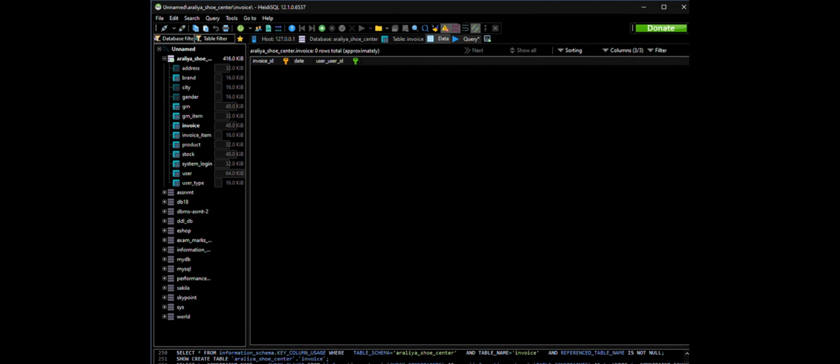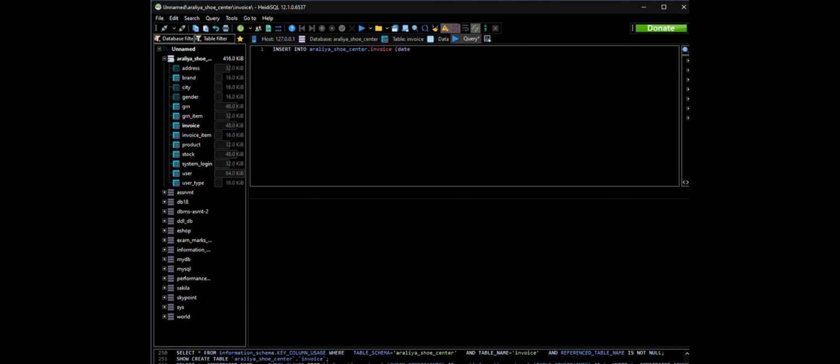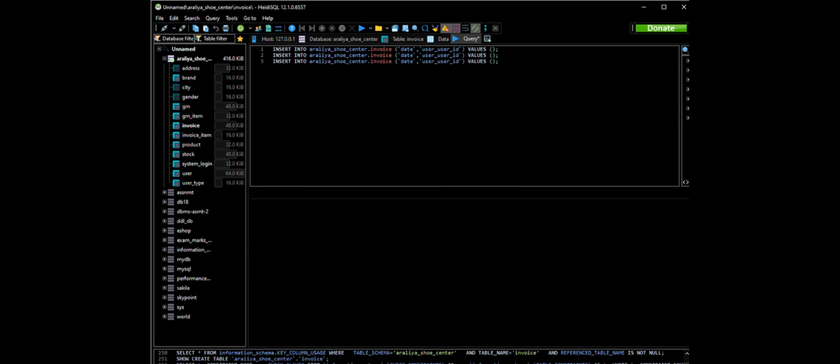So we just need to have this as date and the user ID, and the date is a keyword, so we need to keep it under grave accent marks. So next we have the user underscore user ID. Alright, so the values, and we'll be having 3 values. So I'm going to select all this, then copy it and paste it another 2 more times. Alright, next we have to add in the data from our invoice table.